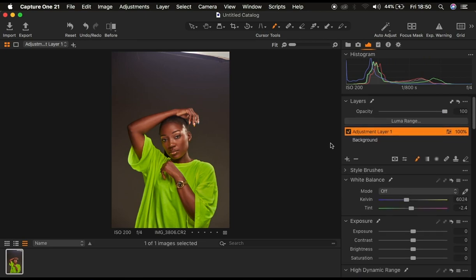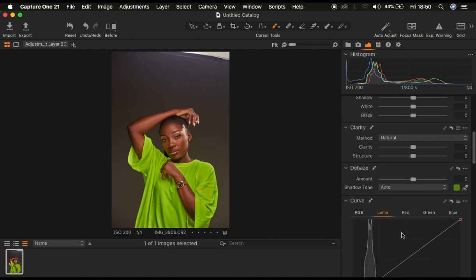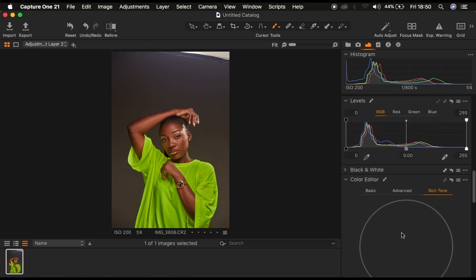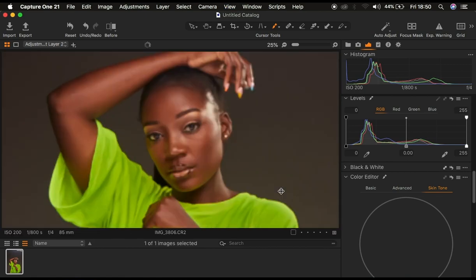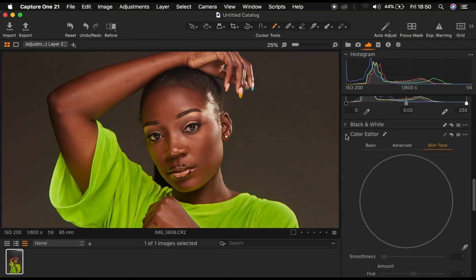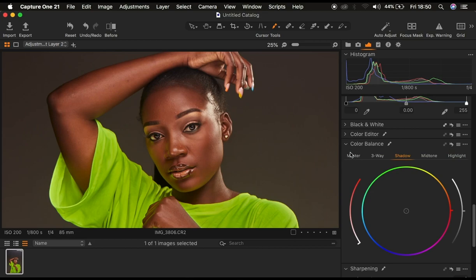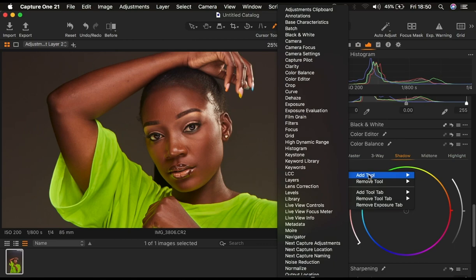Anything I tend to do after correcting the lighting issues in Capture One is simply create a last or final fill adjustment layer, and in this I take care of the skin tones for the image. I'm just going to zoom in slightly by using Control or Command plus on the keyboard. I'm going to come straight to the color editor, and if you're missing this color editor option within your Capture One, simply right click where you have your tools or adjustments, come to add tool and add your color editor.